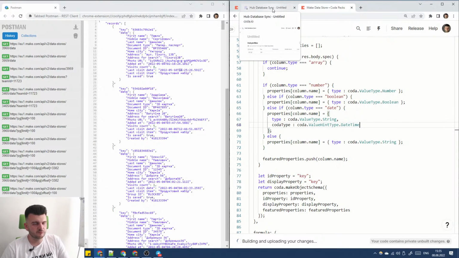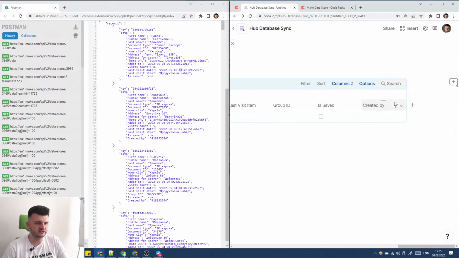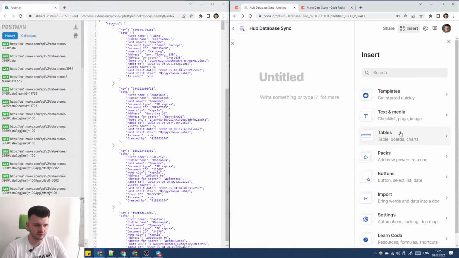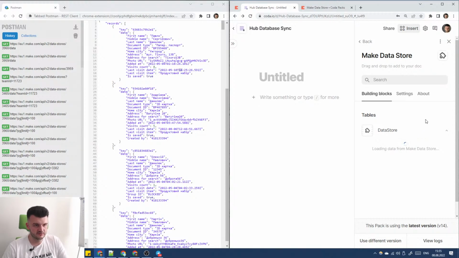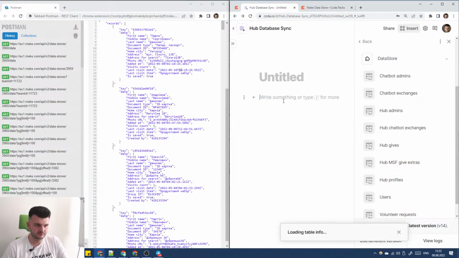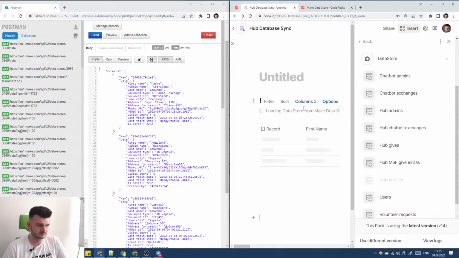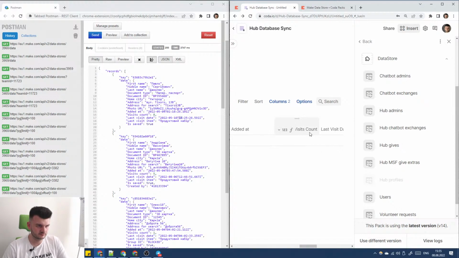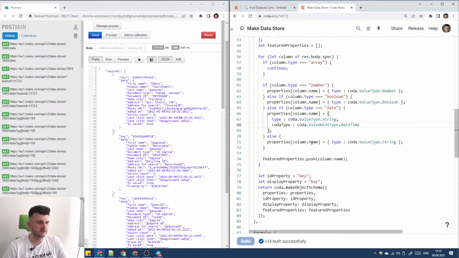I'll have to re-import the table. It will not reapply column types after the change of the schema. It will only apply these to the new columns, but let's just sync the datastore profiles. Yeah, this is now a date and time. Awesome. So the last part of the puzzle, the data.